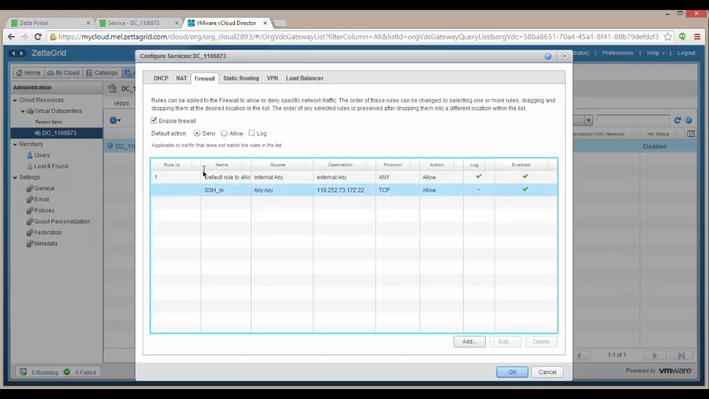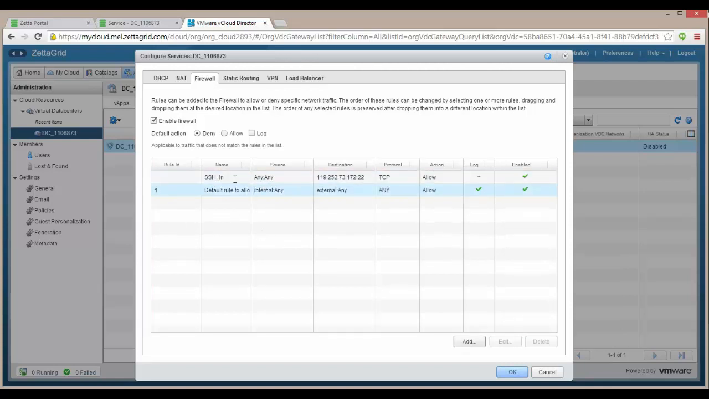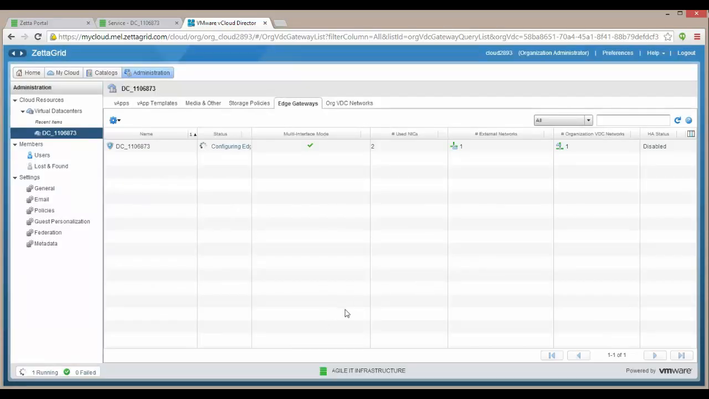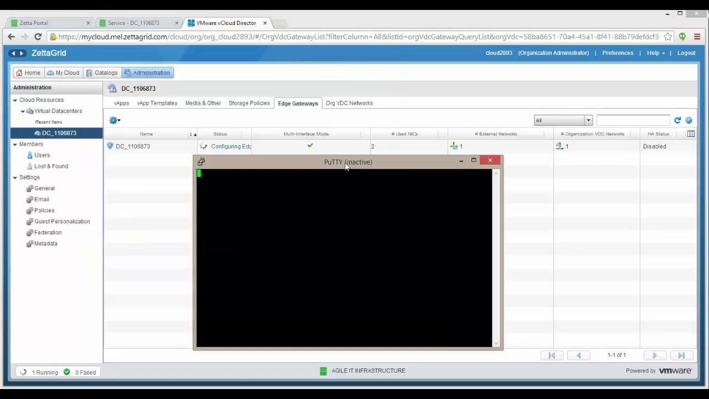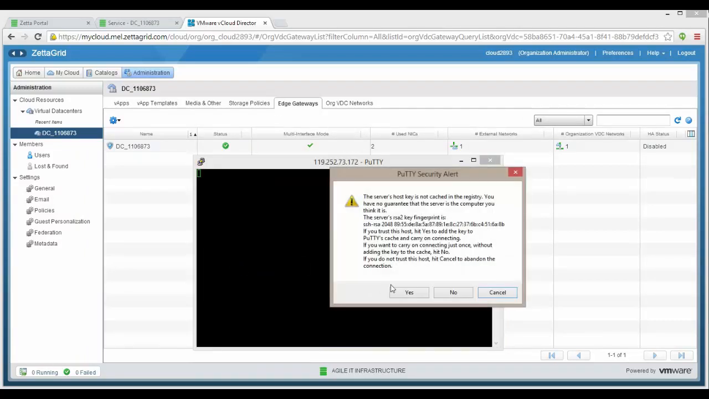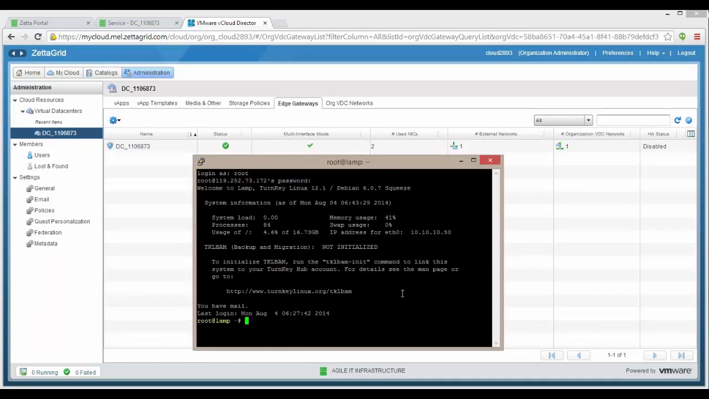Okay, and a little trick here is you can actually shift the rules up and down. We can now make that SSH our first rule. Let's let that configure up. Hopefully when that finishes, we should be able to have an SSH session to the VM. There we go. Okay, so we're live on the internet now.